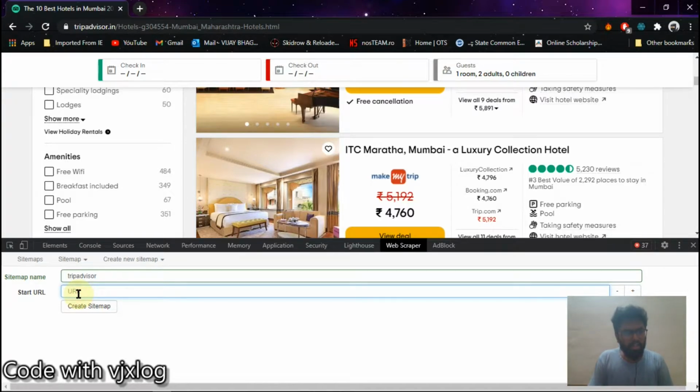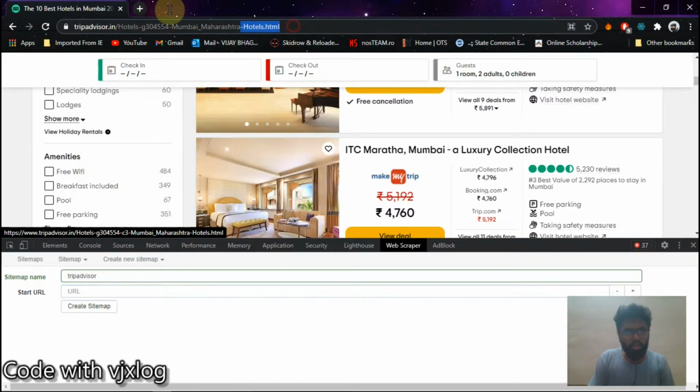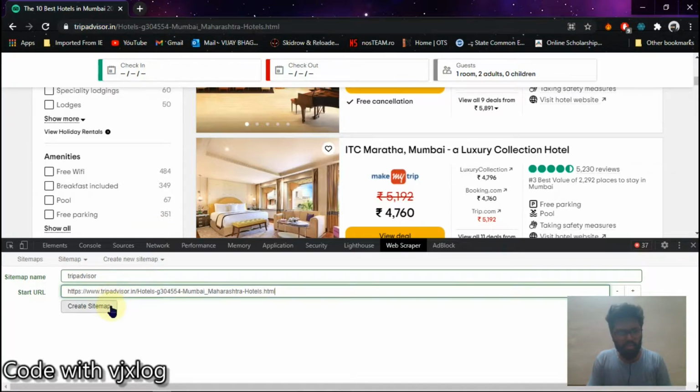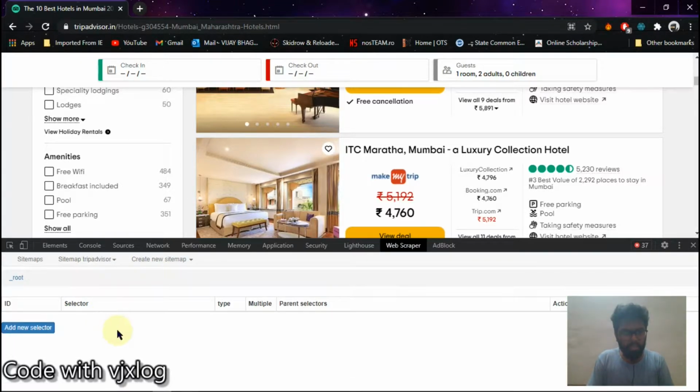Then start the URL. They are asking where you want to scrape data. Just copy the URL and paste it here, right? And then click create sitemap. Now you will see something like this. Something came up. There is an ID, a selector, a type, multiple, parent selector, and action.